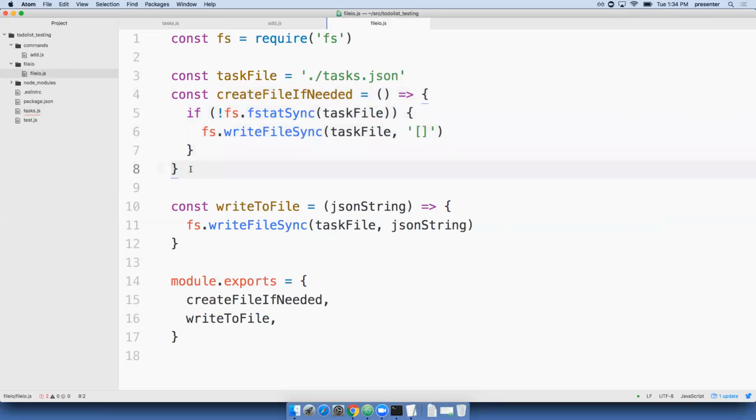So the reason I like having it in a function is it can be reused if I need it to be. I actually don't think I'm going to reuse this one. This is like a create file if needed. I want to do this just once at the very beginning. It is testable if it is in a function. So I want to be able to test it, which is why I put it in a function.